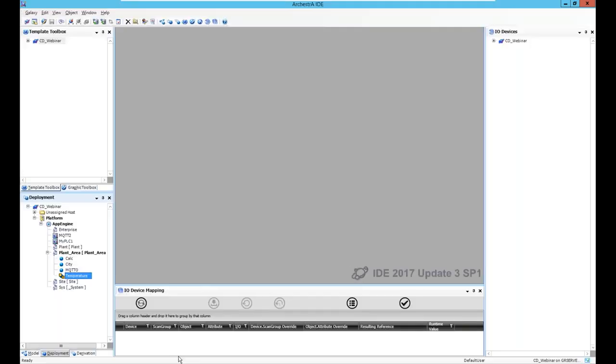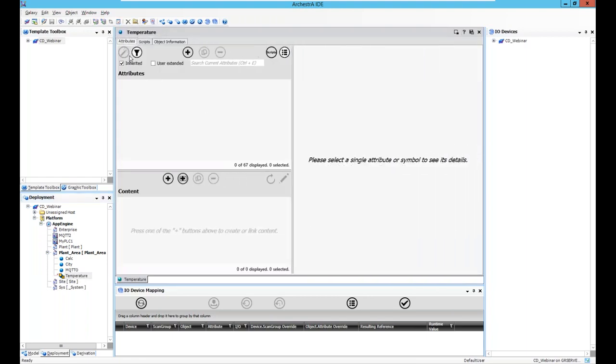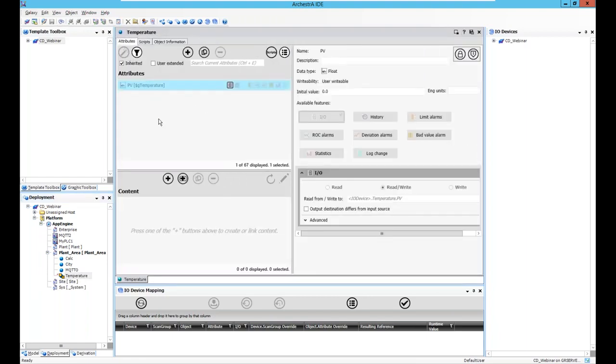Next, I will go to my system. In here, I already prepared an object called temperature. In my temperature, I put an attribute as process value, PV. This is my attribute, and I want to read the process value, which is RAM2. So this is what I want to link. I want to link this attribute to RAM2.